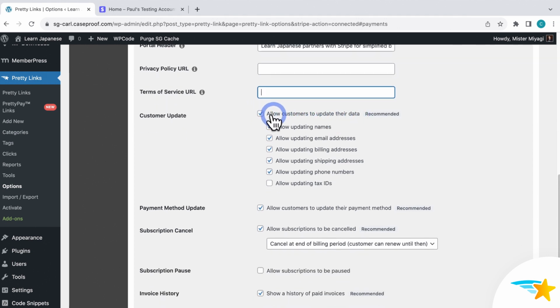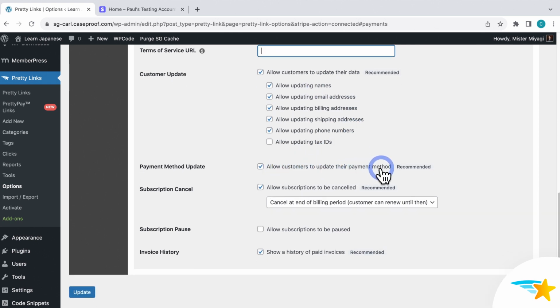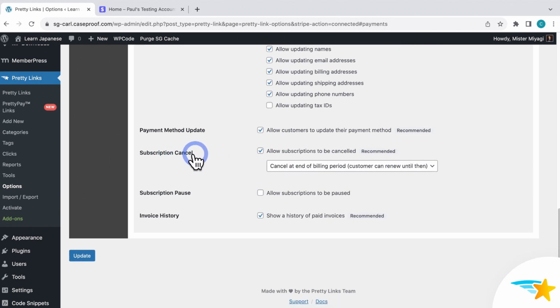And you can choose what information customers can update on their portal, like their name, email address, billing and shipping address, phone number, and tax ID number. So just select what you want your customers to be able to update and change. Next, you can allow customers to update their payment method by leaving this option enabled. This is a good idea since it makes it as easy as possible for you to get paid, in case someone gets a new credit card or theirs expires, or for whatever other reason, if they need to update it, they can do that in their portal. And next to Subscription Cancel, you can allow customers to cancel their own subscriptions in the customer portal too.